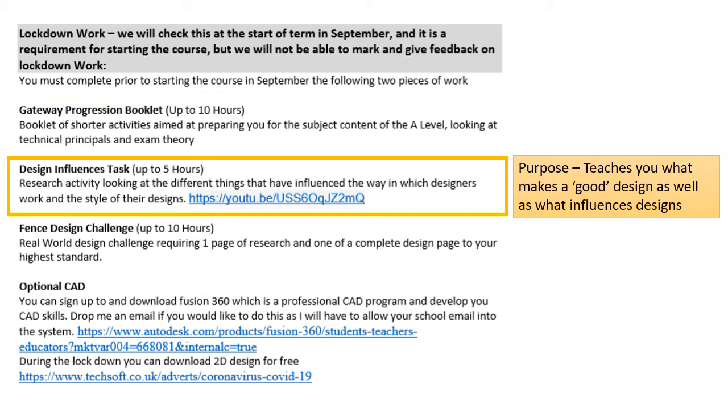Our next task is the Design Influences task. Now this will take you up to 5 hours, and the purpose here is to teach you what makes a good design, as well as what influences existing designers and also past designers, and what movements and art movements are available for you to look at for future inspiration.